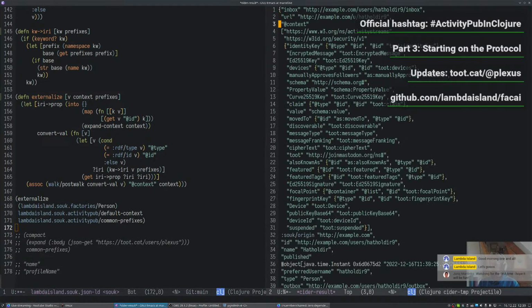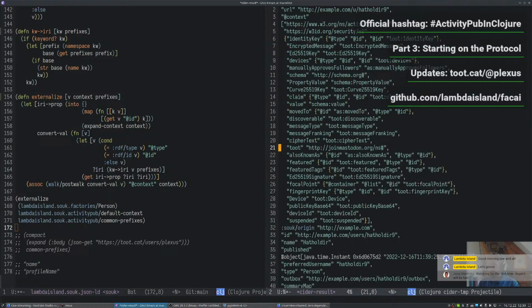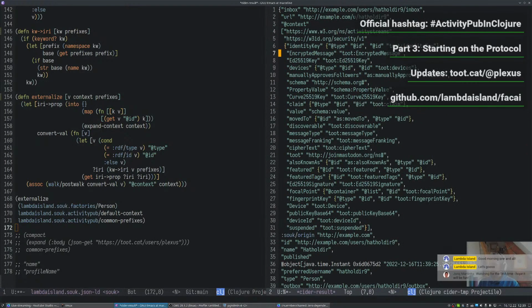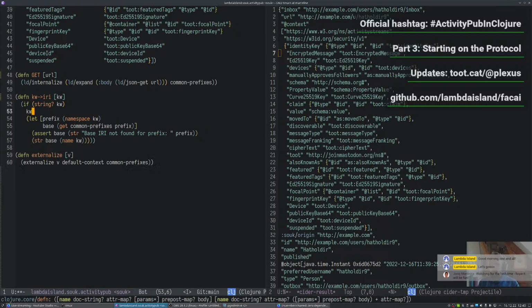Yeah, sweet. So we have an add context. We have the ID. We pretty much have everything. So now let's see. We can go back to our ActivityPub namespace and add an externalize here. Externalize the value with the default context and the default prefixes. Easy peasy. And also this one, actually no, I'm gonna keep this one here separate for now.